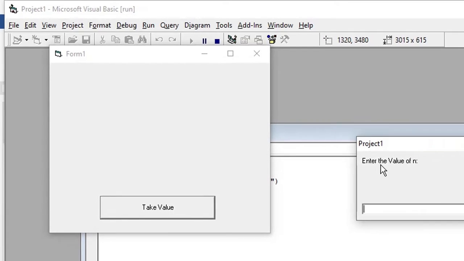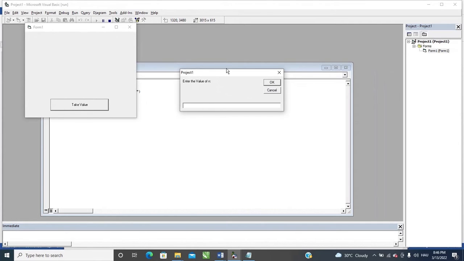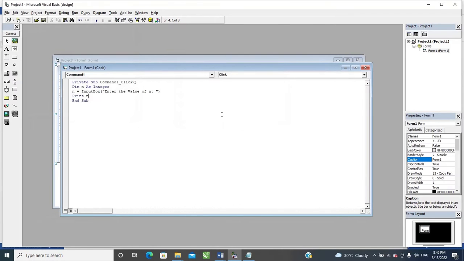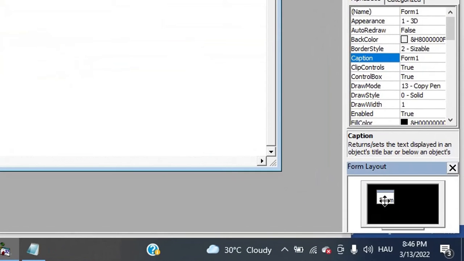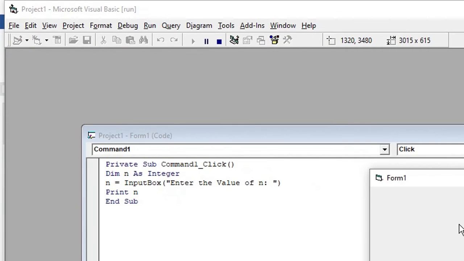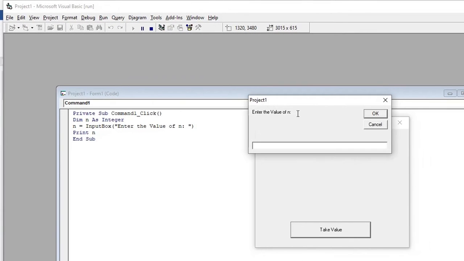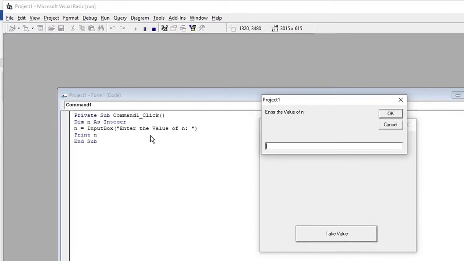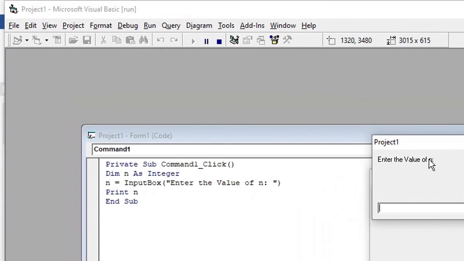This is an input box. Let me adjust the form layout here, so we could see the coding and we explain it while it runs. Now look at this. We said input box. This input box is a function. They enter the value of n, which is the prompt. Look at it here, and the title is project 1.